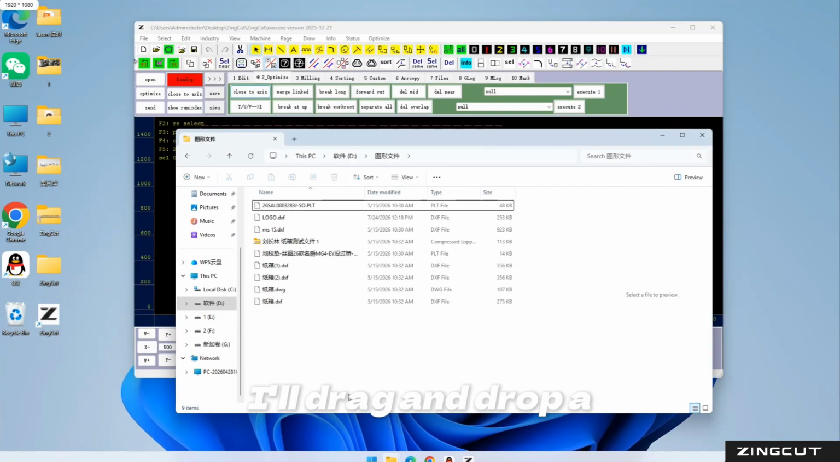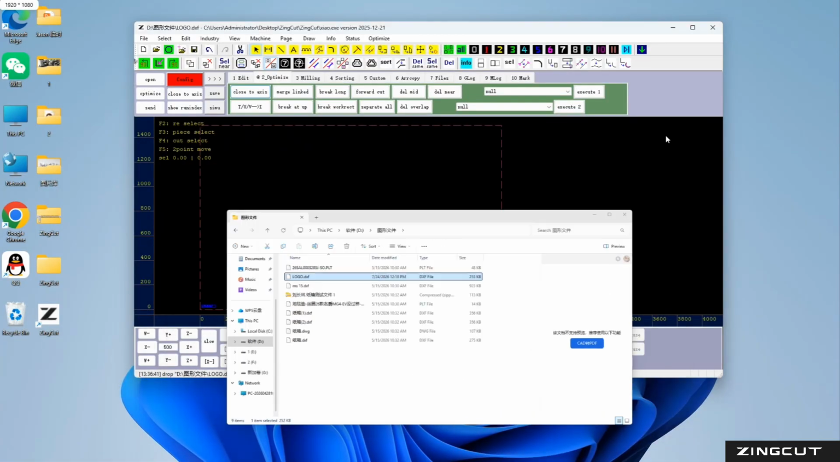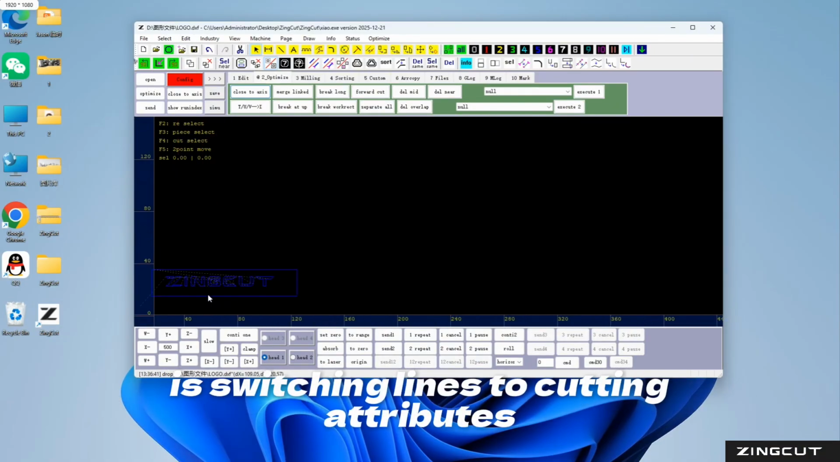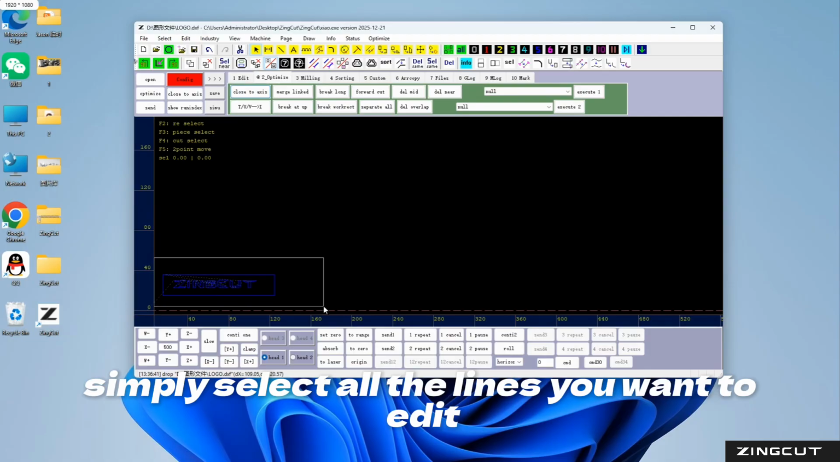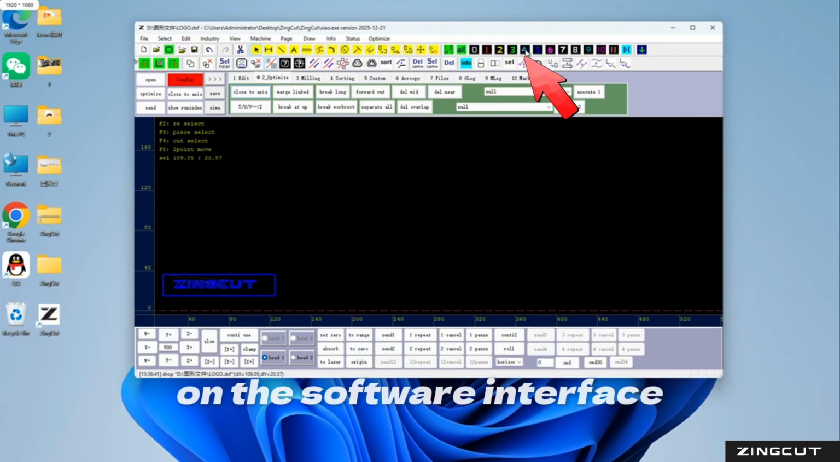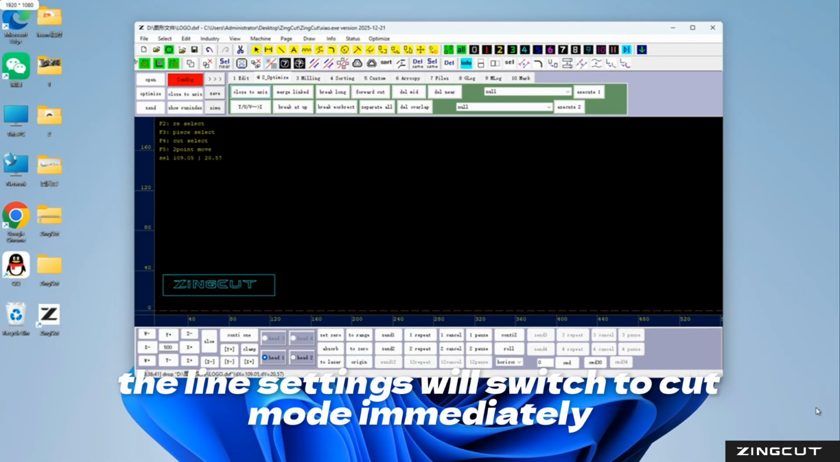I'll drag and drop a DXF file of the ZINGCUT logo as our test example. One of the most common basic operations is switching lines to cutting attributes. Simply select all the lines you want to edit. You can either click the number 4 button on the software interface or directly hit the 4 key on your keyboard. The line settings will switch to cut mode immediately.